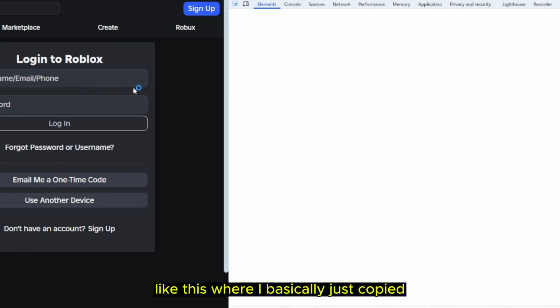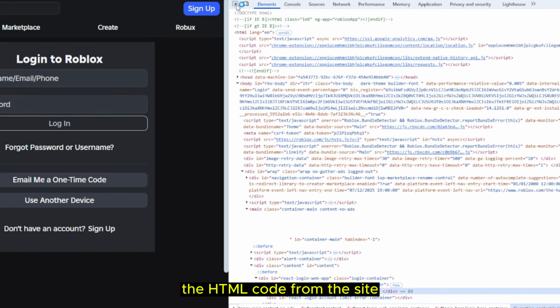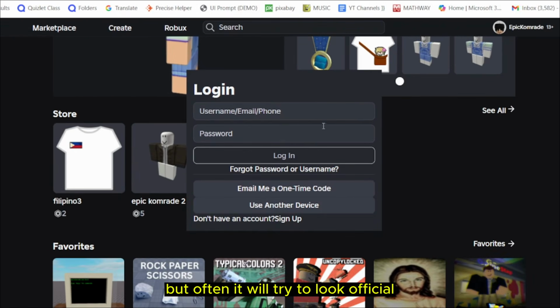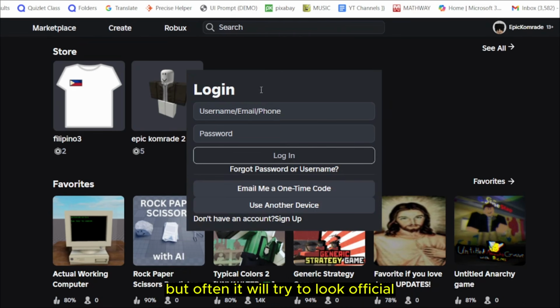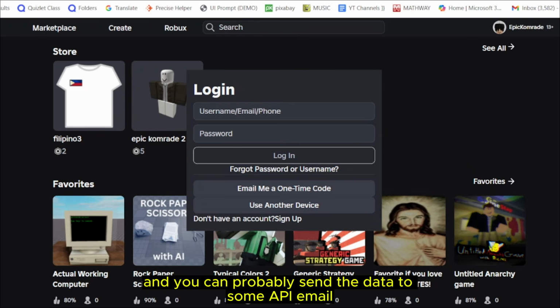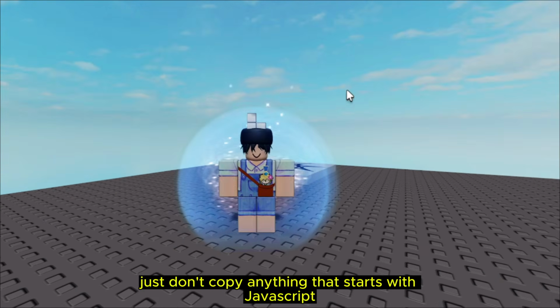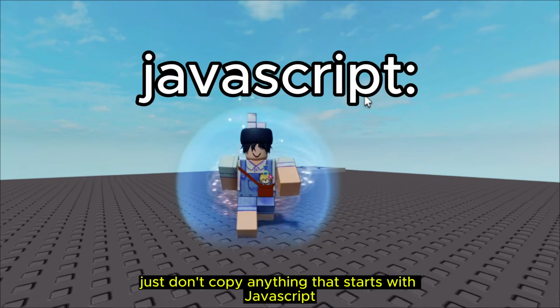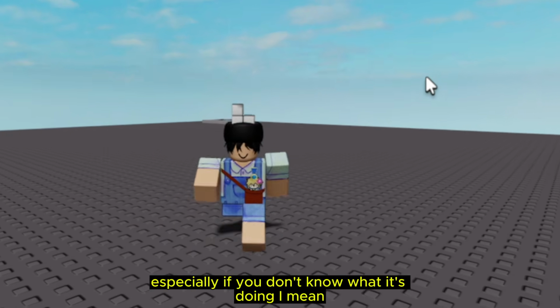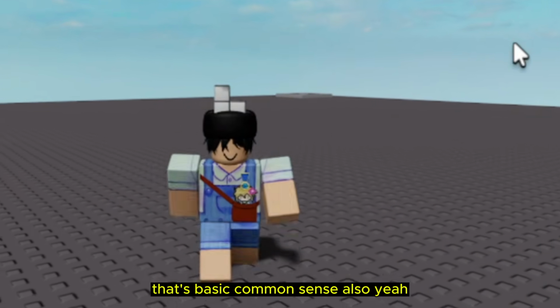Like this, where I basically just copied the HTML code from the site. The style depends on the site, by the way. But often it will try to look official. And you can probably send the data to some API, email, webhook, or etc. Also, on a side note, just don't copy anything that starts with JavaScript directly into your browser, especially if you don't know what it's doing. I mean, that's basic common sense.